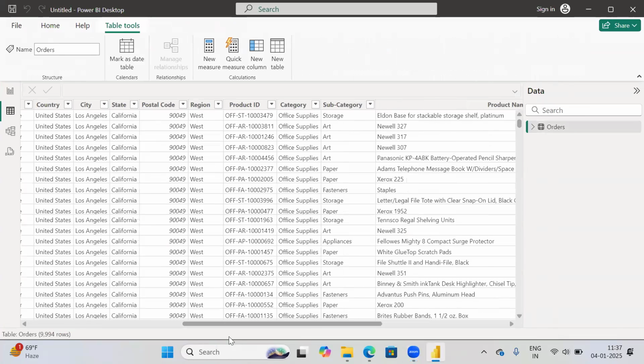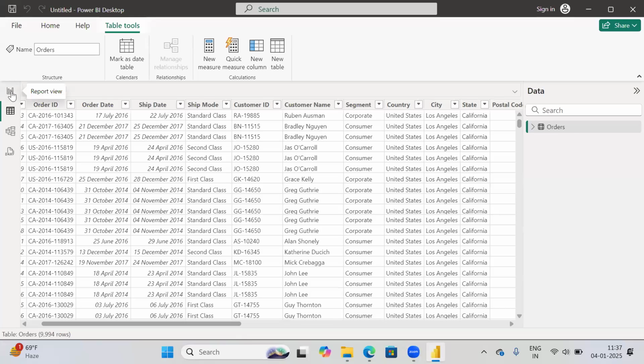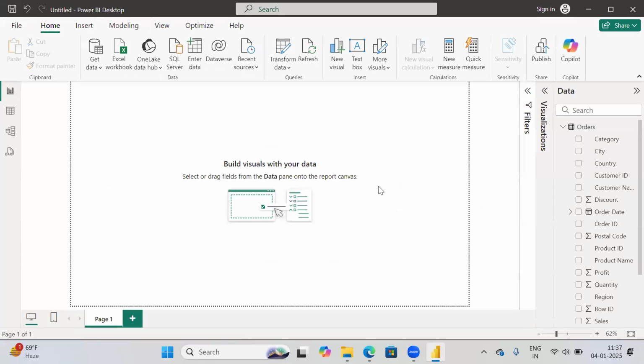In this, what the user wanted was a visual where he could see only the top five customer names who are giving him the highest number of sales. That is pretty simple.